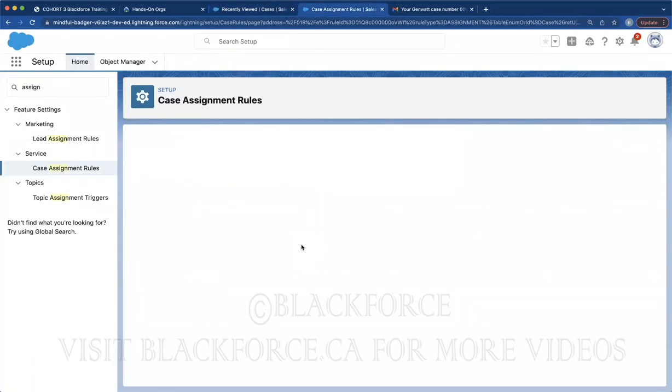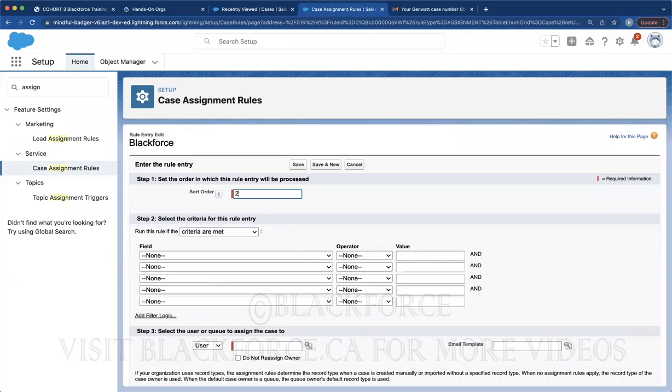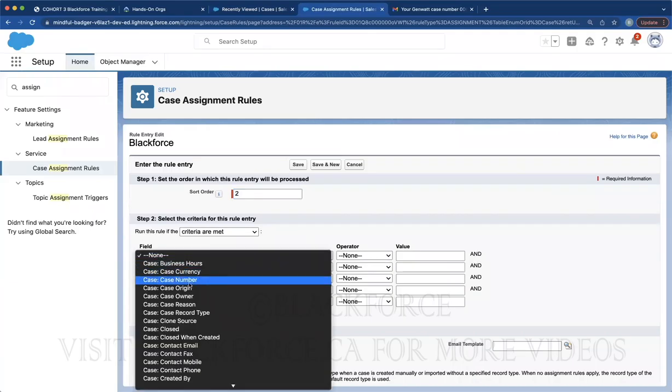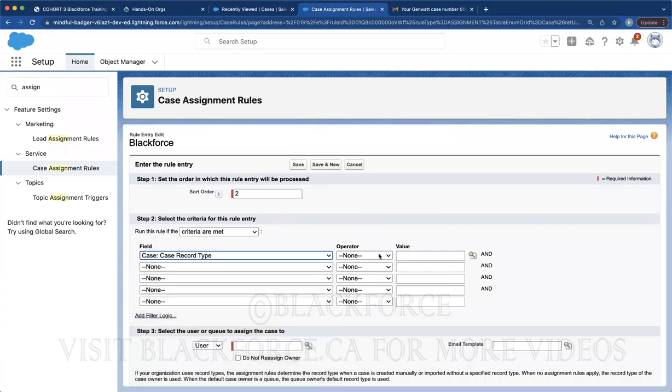Now, let's do another one. I'll say this is number 2, and I'm going to use the same thing again. But this time around, I'm going to say equals unpaid members. If the case record type equals unpaid members, then I want to assign it to Babatope Olajide instead of the test user. You know, the previous one we said paid members, then assign to test user. But now I want to assign to Babatope Olajide for unpaid members.